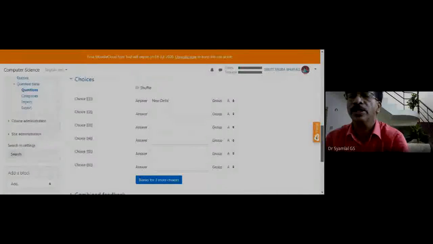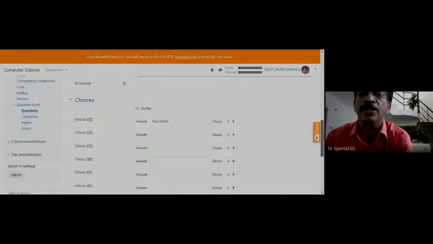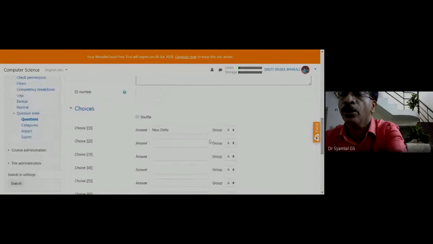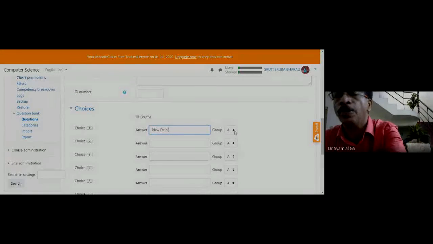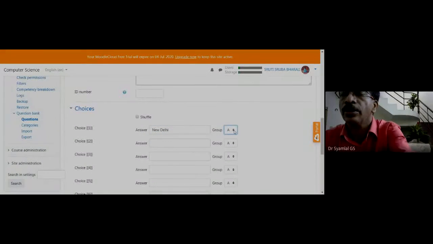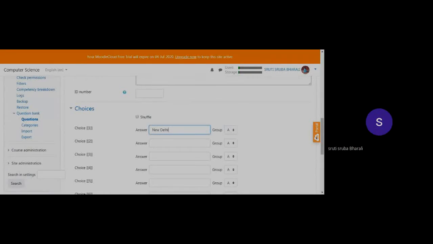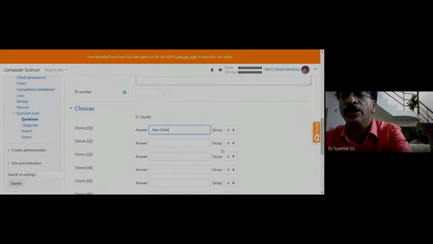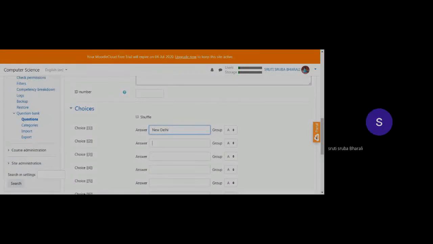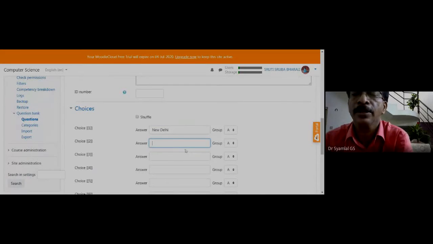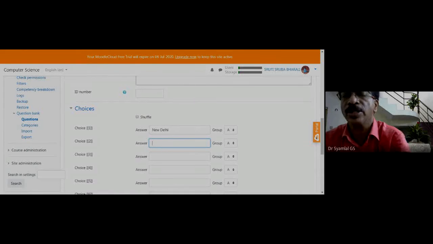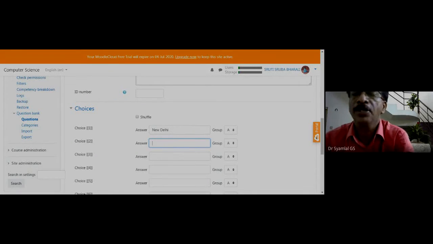Change the default mark. Here, type the answer. Choice one: you give the group. Click on the group, click on A. Okay. Next, type one here. Choice two. You give the choice one. Okay, yes, type onto that. Give the name. Click on the choices: shuffle and show all the questions.